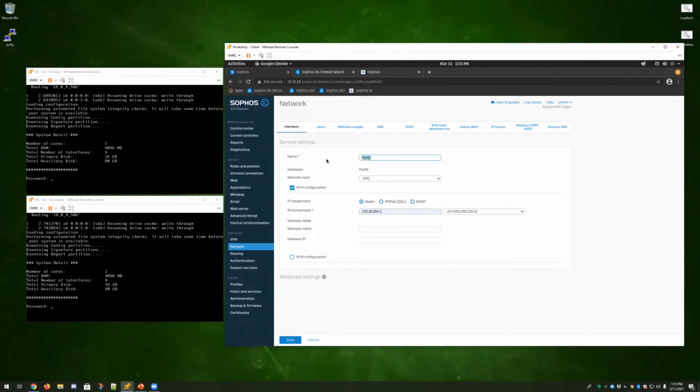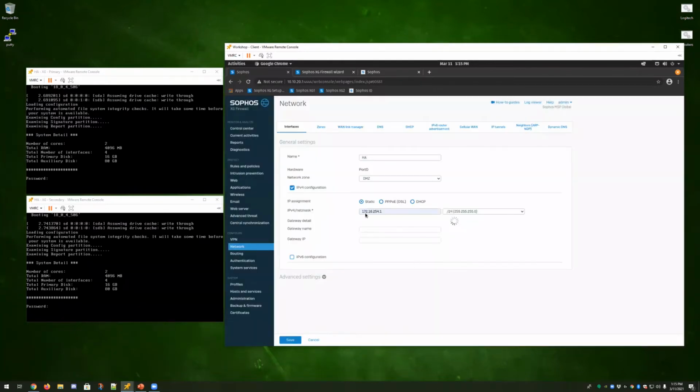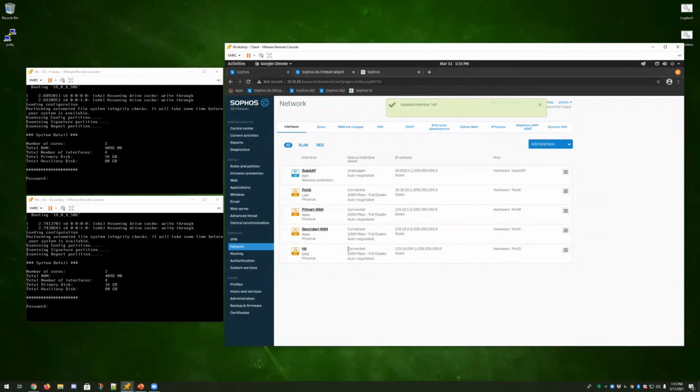Now, I could also come here to make this just easy so I know what this port is. I can go ahead with version 18 and rename that port. And we're going to go ahead and update that interface and save it. So this is now going to be my 172.16.254.1 connection on my HA interface. The zone is going to be DMZ. Okay, once that is set up, we've got that up and running.